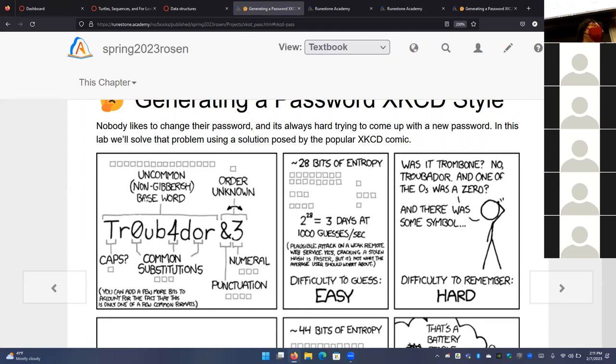So typically what you do is you take some kind of base word so you can remember what the password is, because you're not designed to remember 8 random characters. And then you capitalize some of it, you make some common substitutions. Zeros for O's somewhere, fours for A's, those kinds of things.